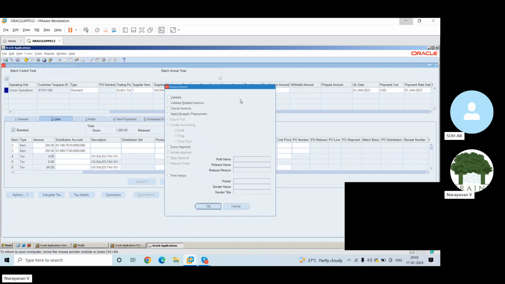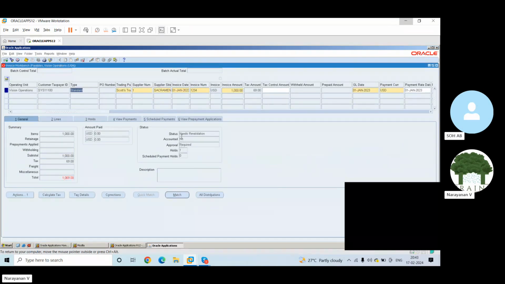The action will help you to validate your invoice and initiate approval. If you want to hold the invoice, apply prepayment, or apply invoice, you can do it here. So let's validate the invoice. This will help you to validate your invoice. See, again the status is showing needs revalidation.